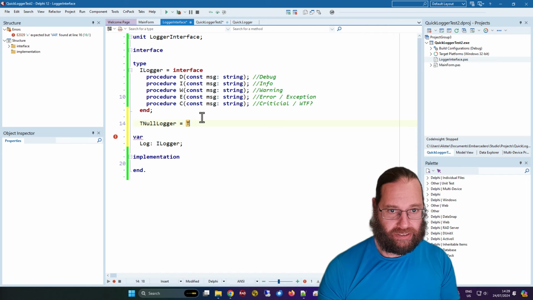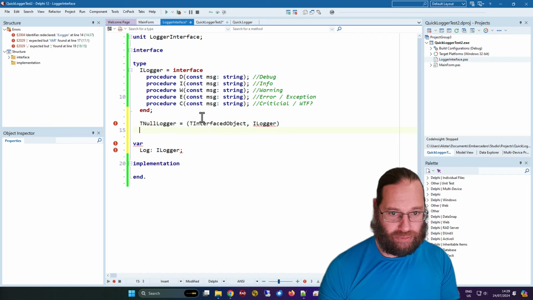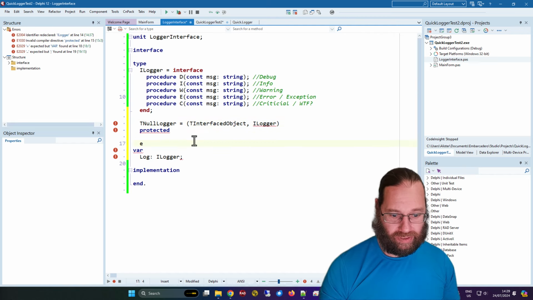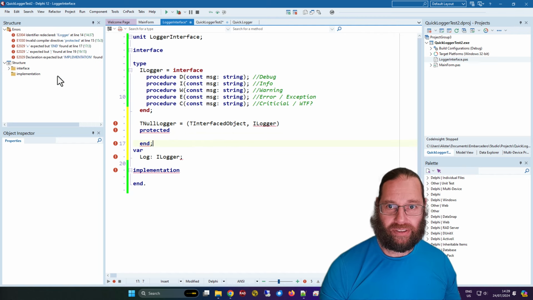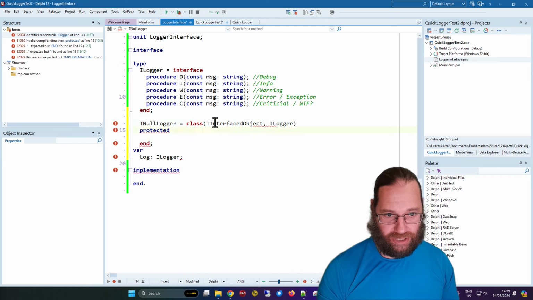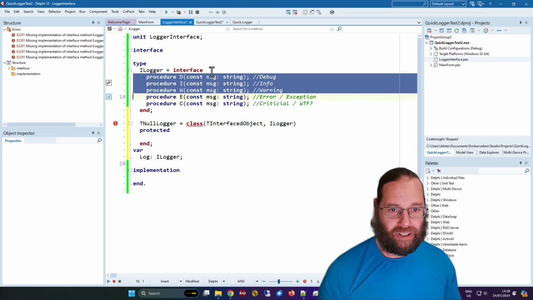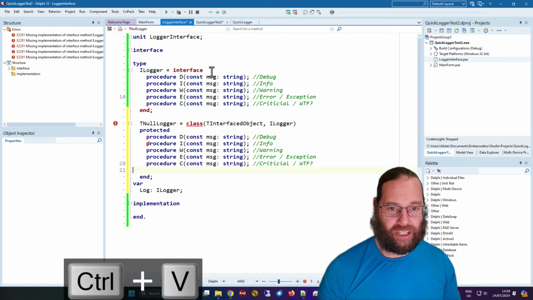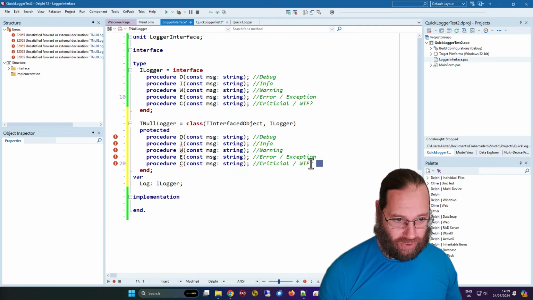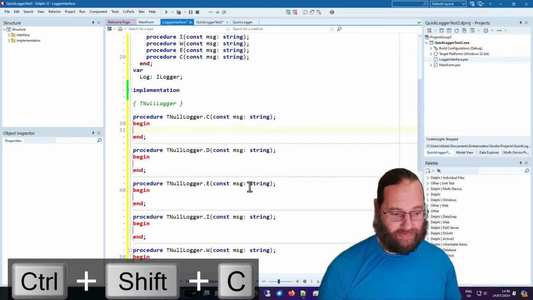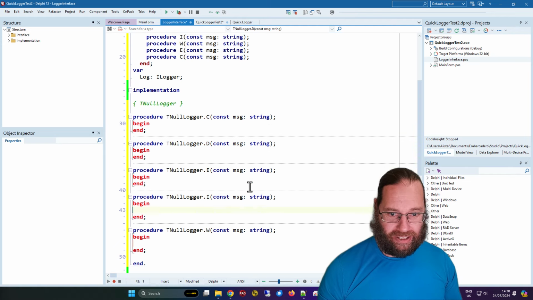null logger, which is my logger, inherit from interfaced object. I missed class. That's what I've missed. Okay. And now I'm missing the implementation of all of these. So I'm just going to copy those. Stick them in the protected section because I don't actually ever want to be able to call these and I don't need these comments. So I'm just going to hold the Alt key down and drag with the mouse. And in my null logger, I'm not going to do anything.